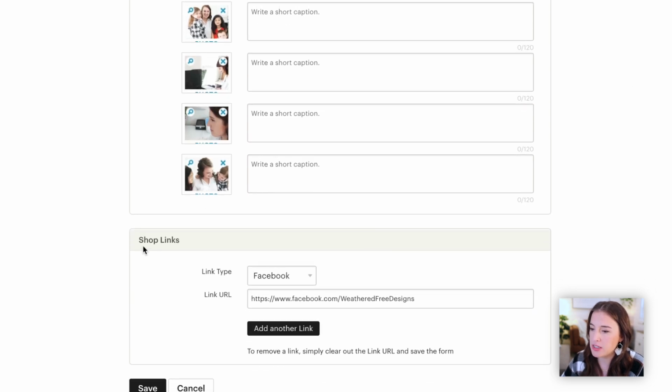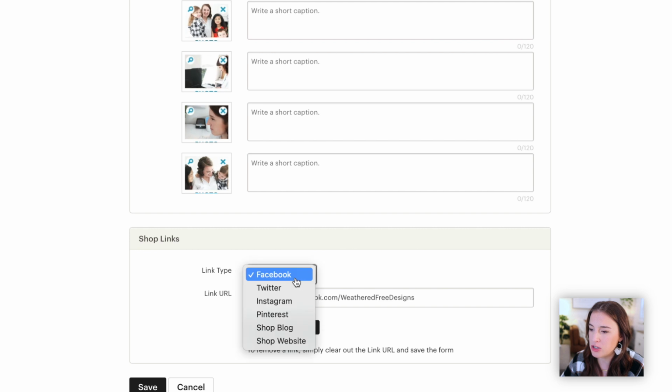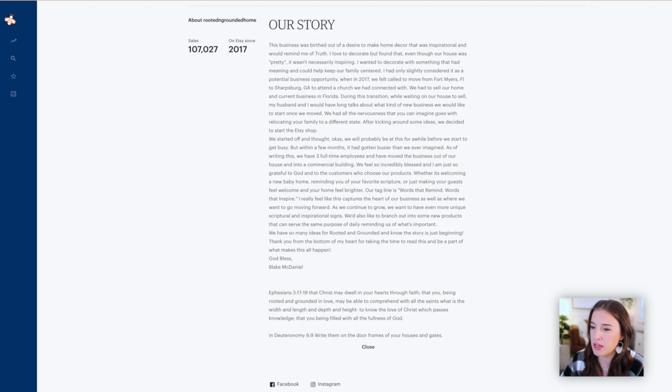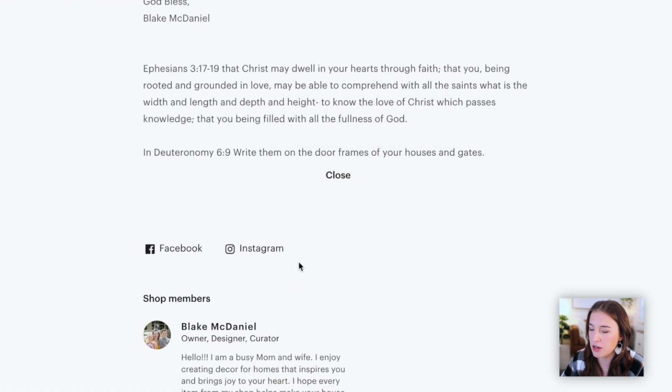And then underneath we see the area to add shop links, so we can choose Facebook links, Twitter, Instagram, Pinterest. You can put as many links here for those different options as you want to lead people from your Etsy shop over to your social media or your Pinterest, whatever you want to lead them to from here.